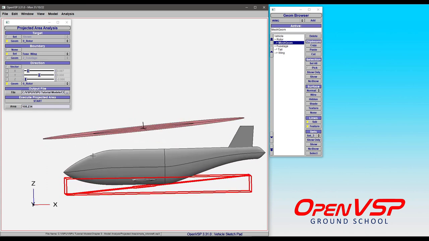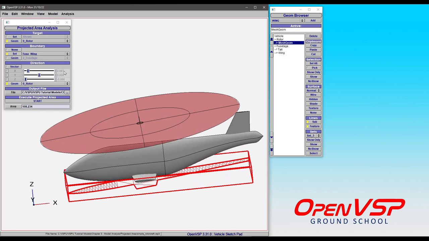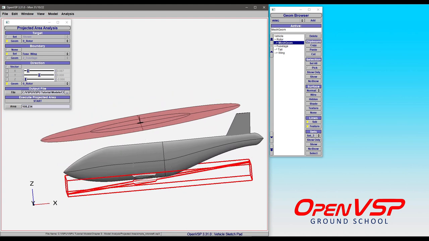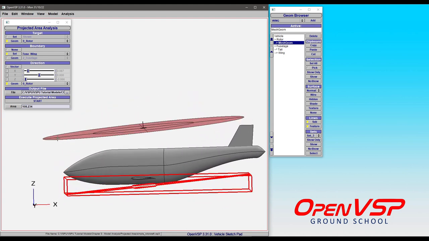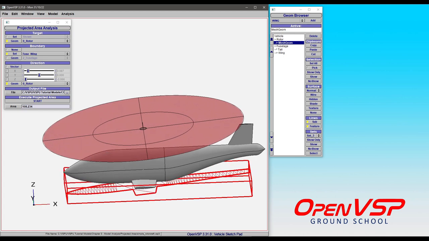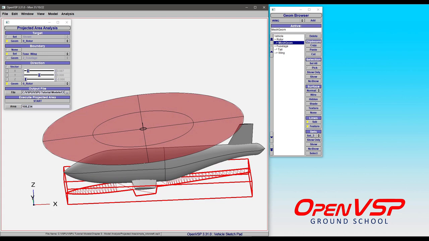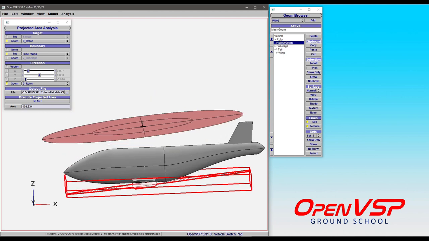You'll notice here that rather than projecting straight down or in any X, Y, or Z direction, what we've got is the projection of the rotor onto the fuselage and the wing in the direction of the rotor disc itself. If you're performing this analysis and you've got tilt to a rotor or to another component, and you want to know what is directly normal, underneath, or above one of these, that is how you can set the direction according to a component in OpenVSP.